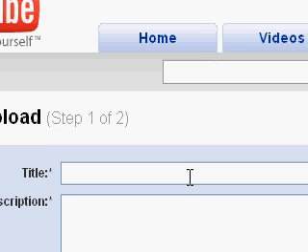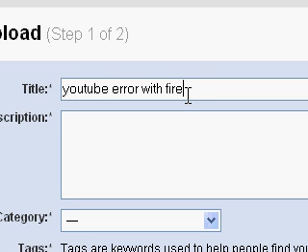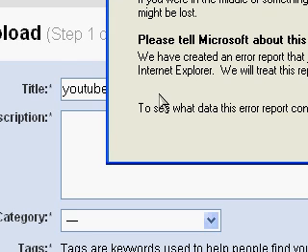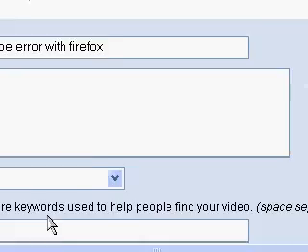So let's say, we'll type in, YouTube with Firefox. Okay. Let's see. Oh, look at this. We got a crash from Internet Explorer. Well, now we know why they suck so bad. Now open up Internet Explorer, or I'll kill you.